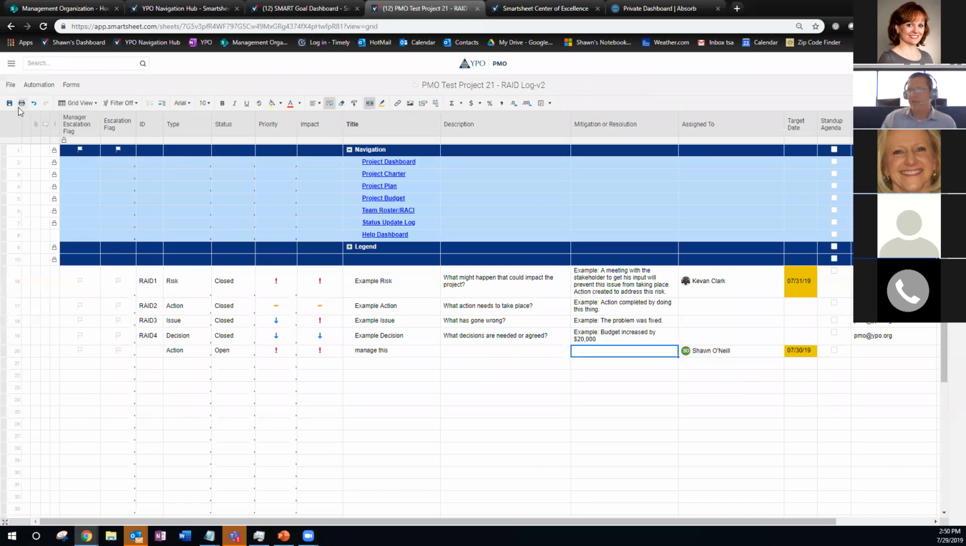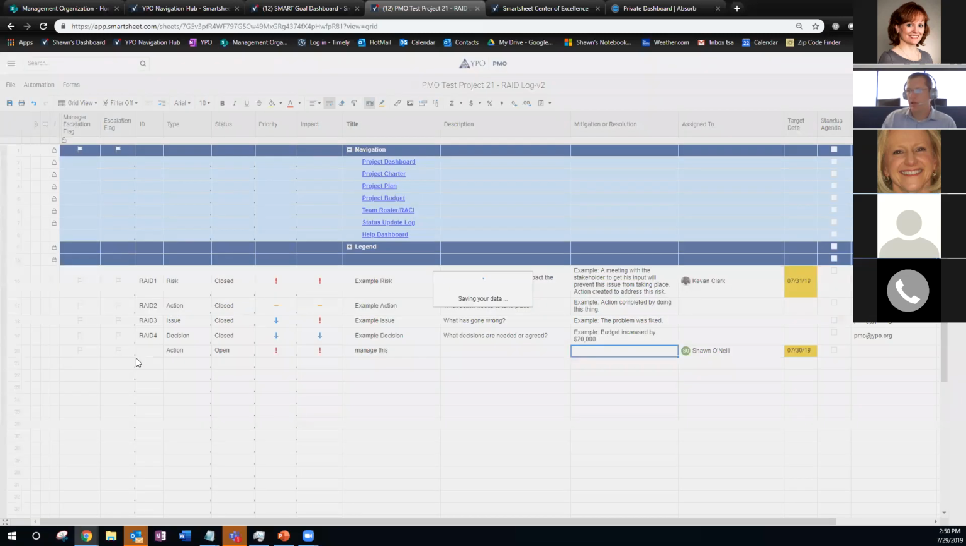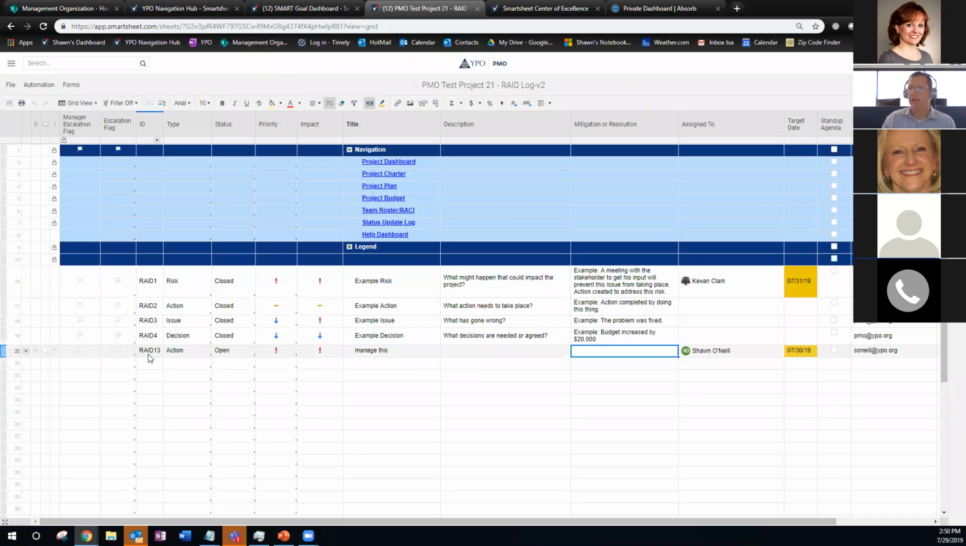Once you hit save on this, you're going to get a unique ID. So anytime someone says, hey, RAID item 13, you know exactly what they're talking about. It was RAID item number 13. It's got a unique ID. You've got your action, and you can make sure that it gets completed.